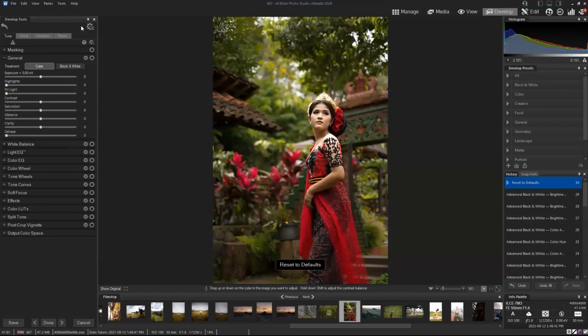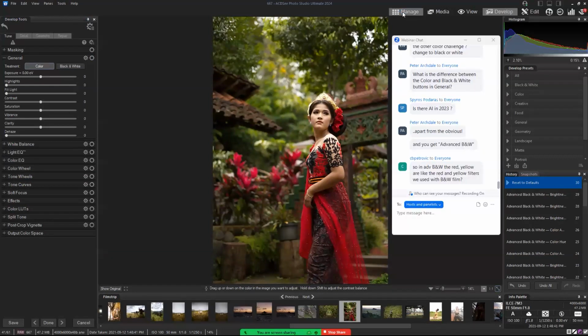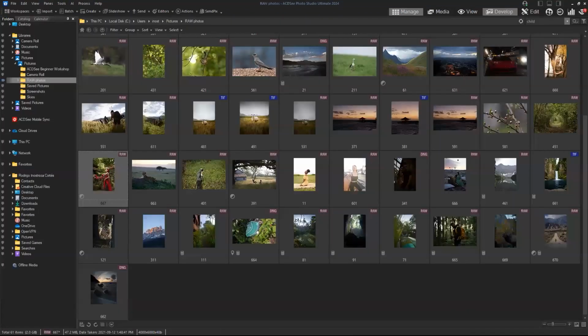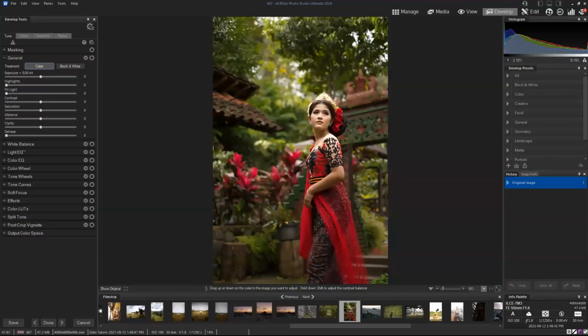So again, if I want to reset to defaults, all I had to do was just click above here and my image is restored to where I had it. I haven't been around long enough to use black and white film. So someone else would have to answer the question, but that would be awesome to know.